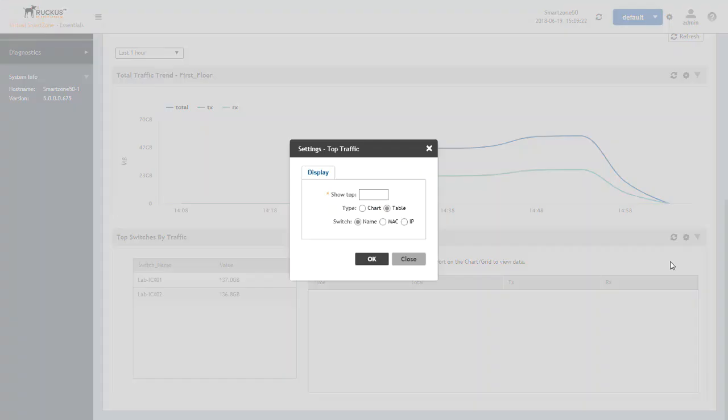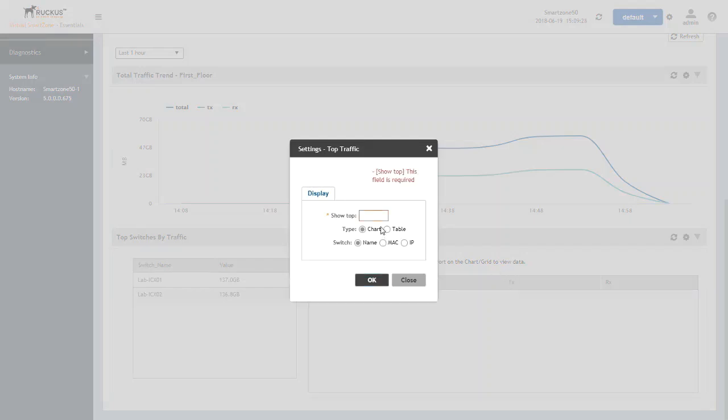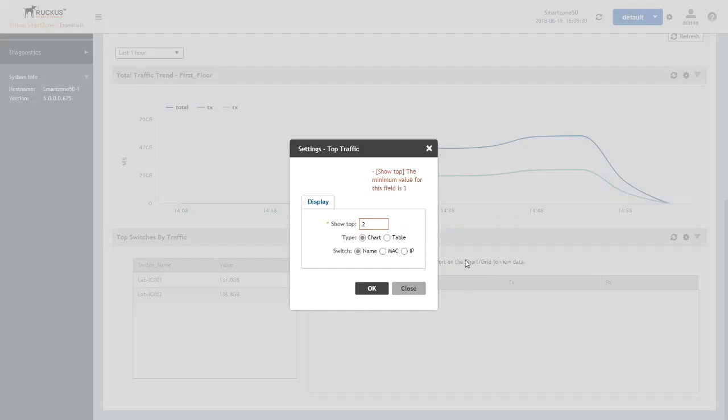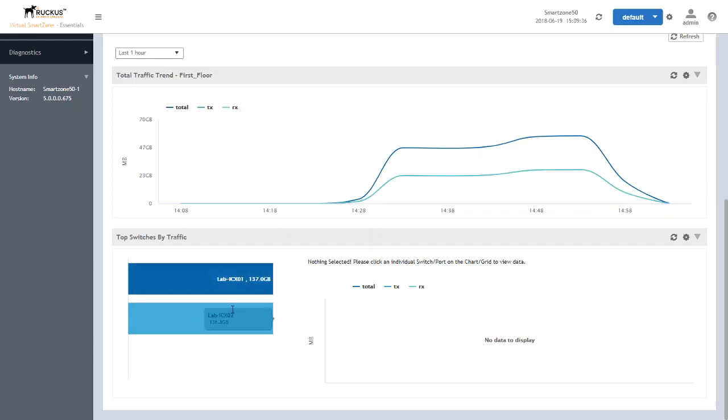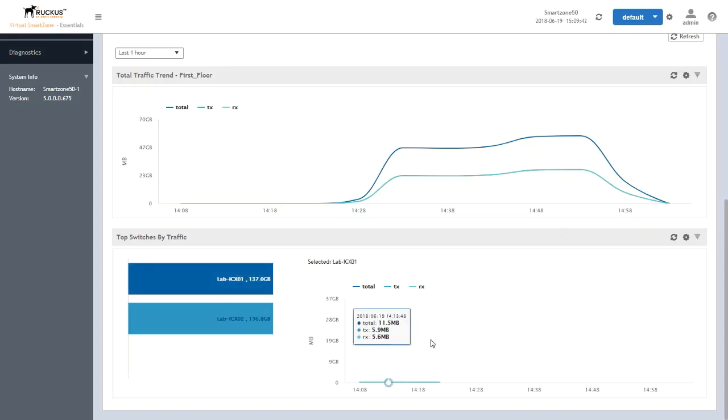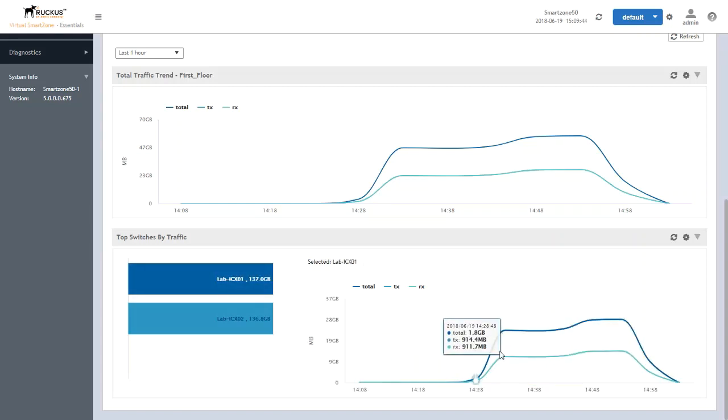And again, these can be changed based on if you want a top 10, top 2, excuse me, top 3, or a graphic form, or in a table form as you just saw earlier. If we click on these, then it will provide us the information or the traffic for that particular switch as well within that switch group.